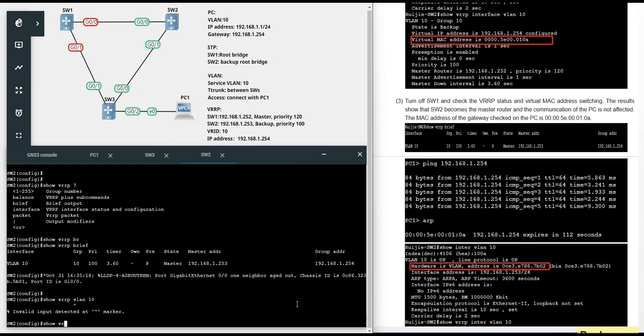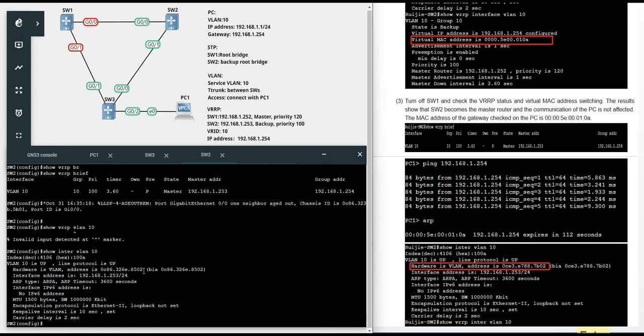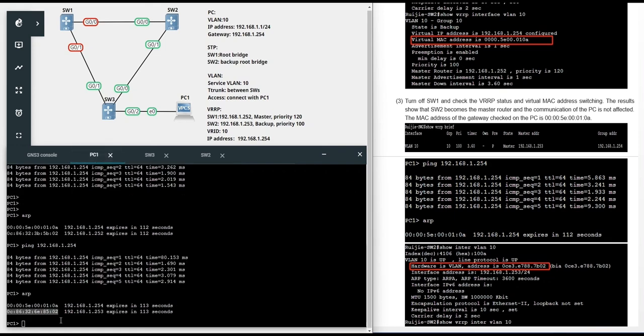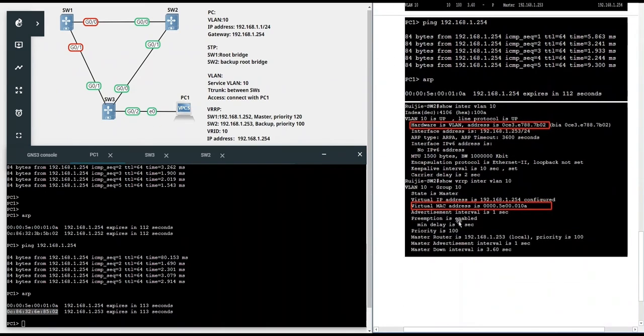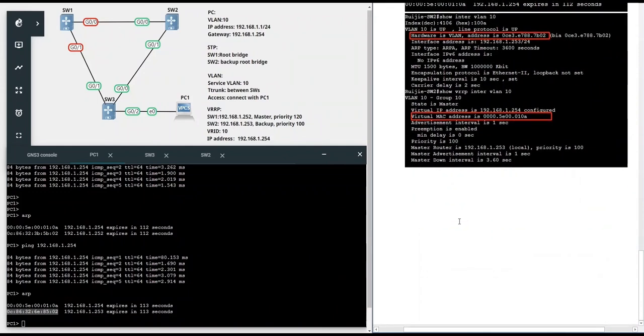And then you can check the interface VLAN 10, and you will find the physical MAC address is the same as the ARP table on PC1, 58502. This one is the same. And the PC can still ping successfully. So that's all about the configuration of the VRRP.